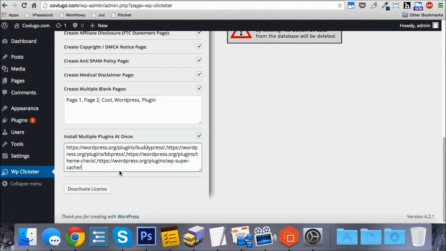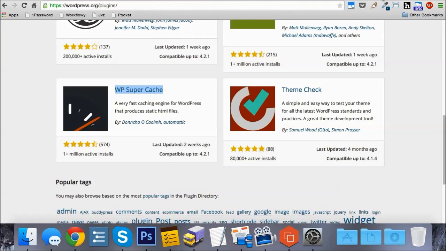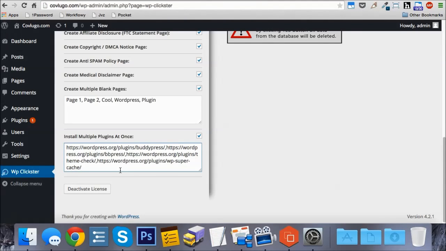All right, so we've got all of our plugins in here now. We've got 4 plugins in total separated by commas. Again, all you need are just the URLs. So it doesn't matter if you grab these from the WordPress plugins directory or if you purchase plugins at JVZoo and you want to use those. I mean, any plugins that you own or have access to, all you really need are those URLs.